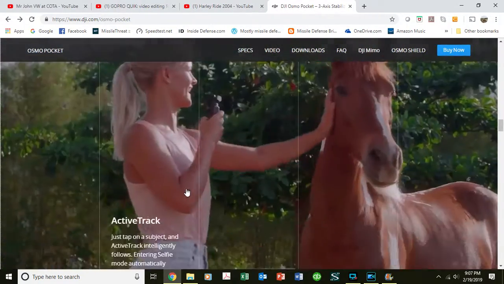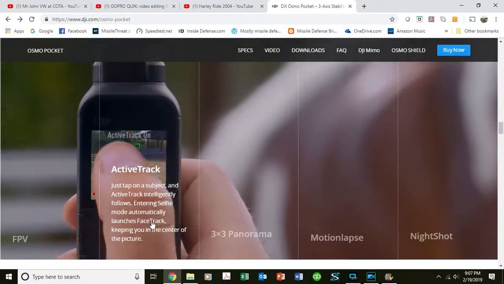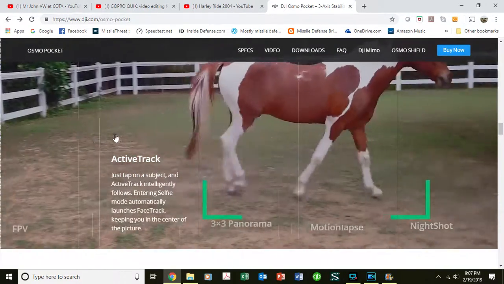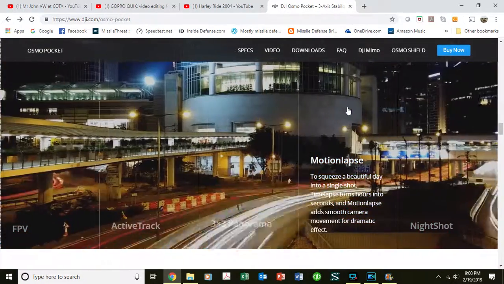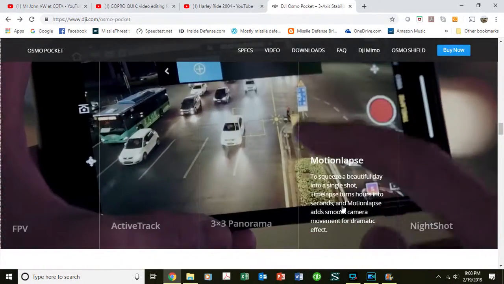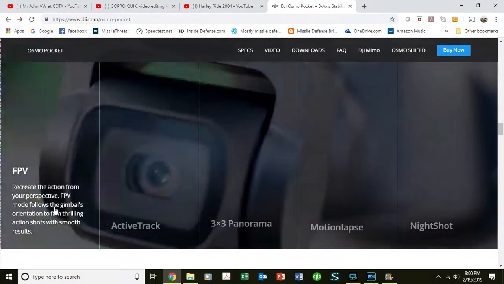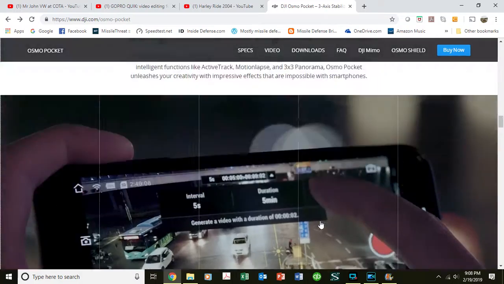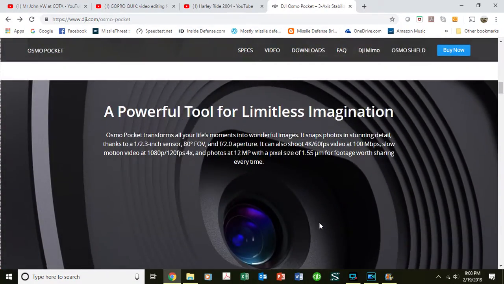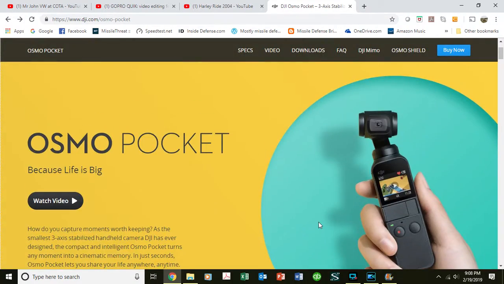It's a $350 camera. They also have active tracking, which allows you to track particular devices, and the camera will automatically move to capture them. Panorama, motion lapse, all kinds of capability in a little $350 camera. So this is another one that from a camera perspective, as opposed to the GoPro, is pretty unique and pretty powerful in terms of its capability.